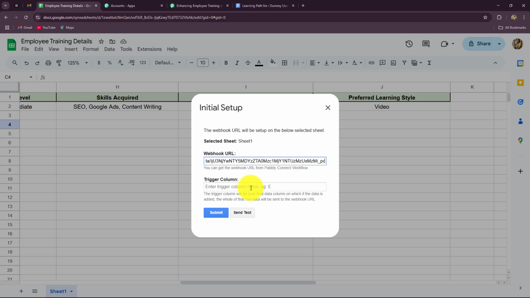The concept of trigger column says that when a new row is added in your spreadsheet up till this specific column, the entire row is going to be sent automatically towards Pabbly Connect. So here, for example, in my spreadsheet, I have the columns up till J. So when a new row is added along with the details of a new candidate or a new employee, when the data is added up till the J column in the spreadsheet, then only the entire row will be sent towards Pabbly Connect and not before that. This is my objective.